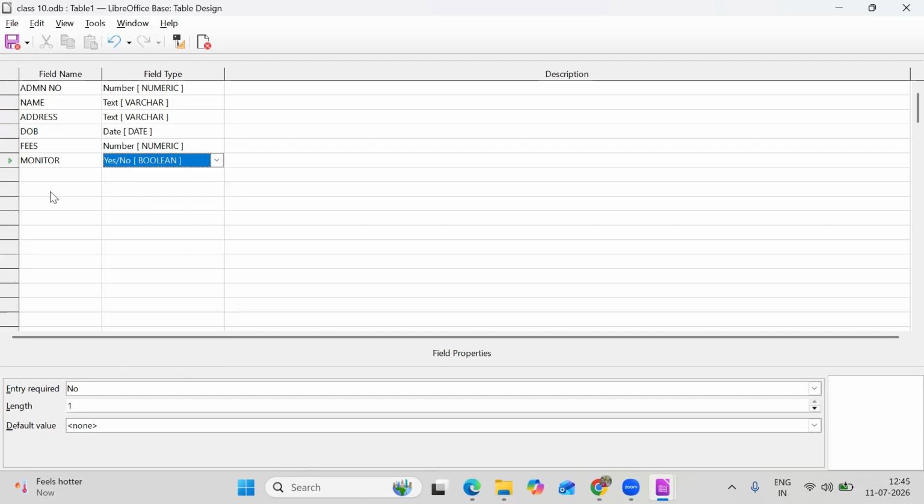Now we have to set a field as a primary key. Out of all these fields which we have taken, which field will always have a unique value? That will be admission number. No two students will have the same admission number. They can have the same name, the fees can be same, date of birth can be same, two students can be monitors also. Address can also be same if siblings are studying in the same school, but admission number will never be same. So admission number will be the primary key.